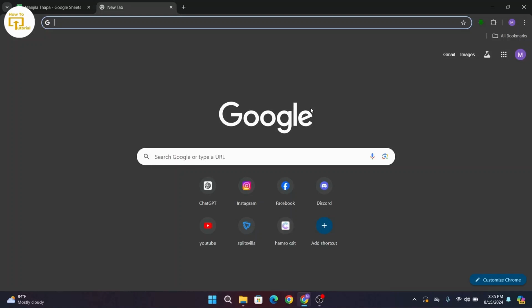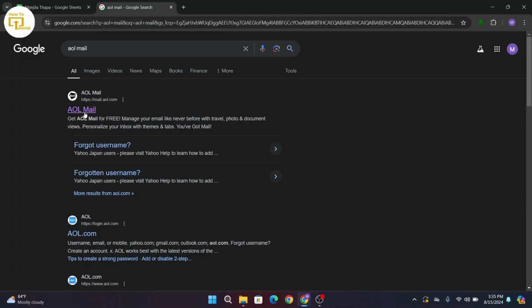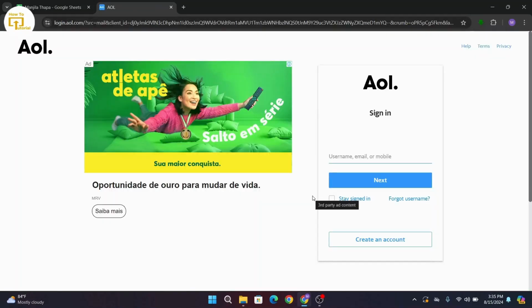So let's go ahead and log into our AOL mail account. Open up any web browser on your device and then in the search bar, search for AOL mail. Now head over to the first link that says mail.aol.com. After that, you will be taken to the sign-in portal.